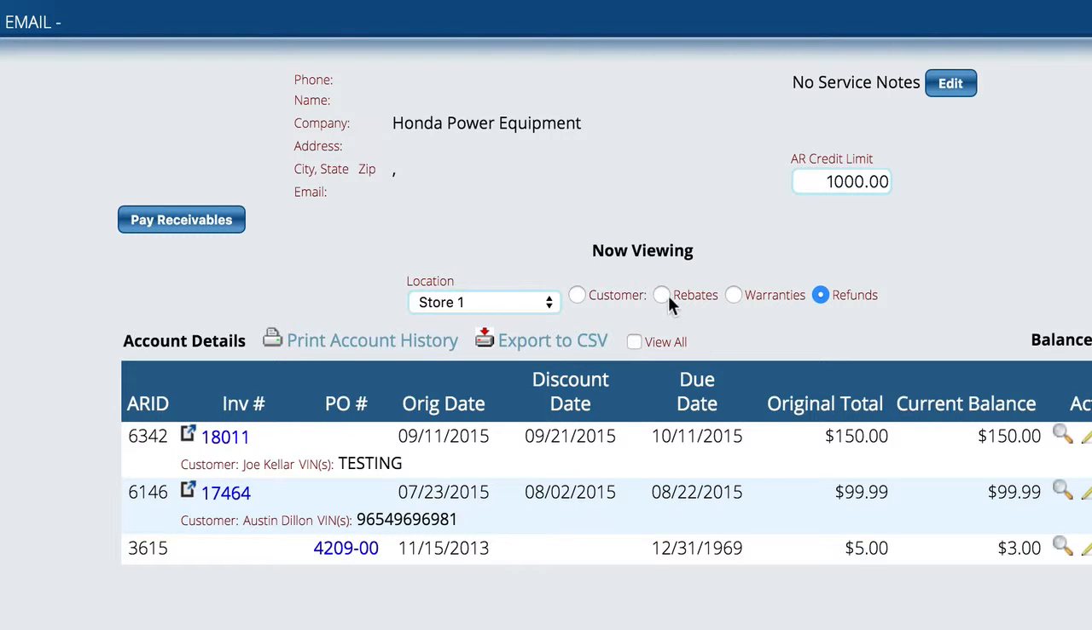But the difference is that over here on the right, you're going to see additional radio buttons. You won't see these on a customer record, but because this particular company is set up as a manufacturer, and you've at some point created rebates and warranties and refunds, they show up over here as options. So it's kind of dynamic. They show up if there's something there to actually see.